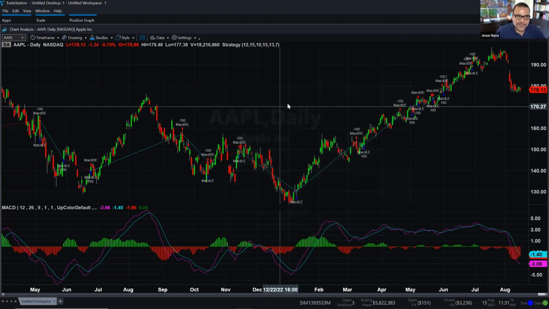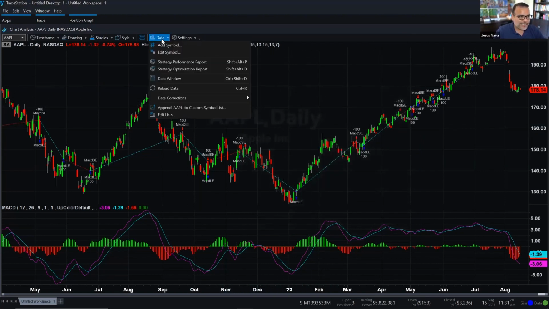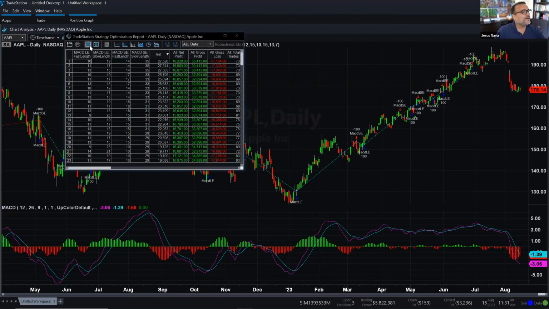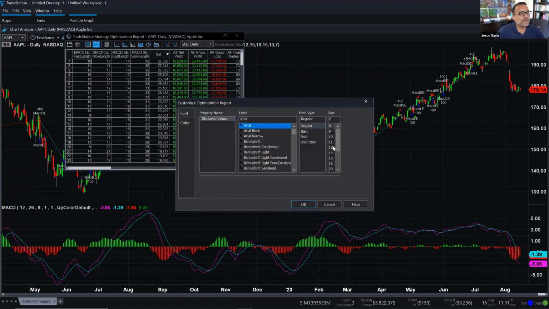I ran the optimization of 33,000 tests. I'm going to go to Data and click on Strategy Optimization Report. One thing I need to point out is that the optimization report is only available after running an optimization. Most of the time, this option is grayed out, so make sure you run an optimization before you access the report. And the report looks like this. Let me make the font bigger here. Let me go to Customize Window. I'll make it a bold 12.